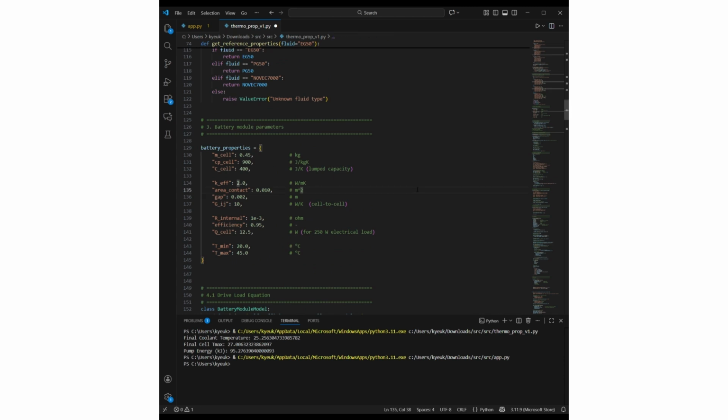Next, we move on to section 3, battery module parameters. This is where we define a dictionary of battery module properties. These represent a simplified 6-cell EV battery module under a lumped capacitance assumption. For example, M cell and CP cell define the thermal mass, and IJ sets the thermal conductance between the cells, and the Q cell relates the electrical power to heat generation. These parameters form the foundation behind the battery module.